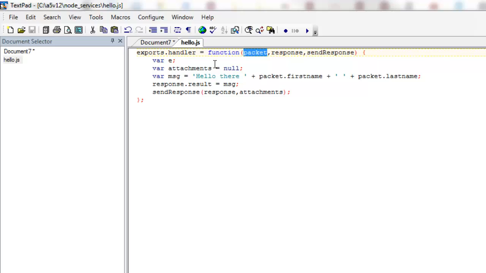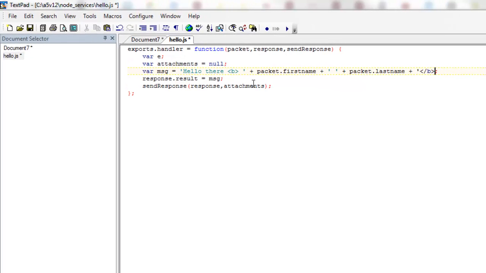So now let's make some change to this file. I'll say hello there, and then let's put a bold tag around that, and then plus, and then /b. Okay, and now we've made a change to our hello.js file, but I still need to stop the node service and then restart it so that this change gets picked up. So let's pause now and pick this up in the next video.